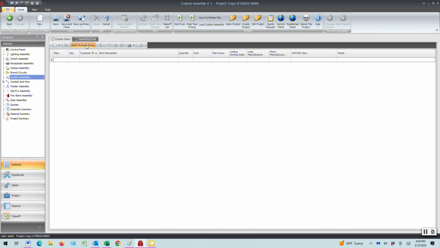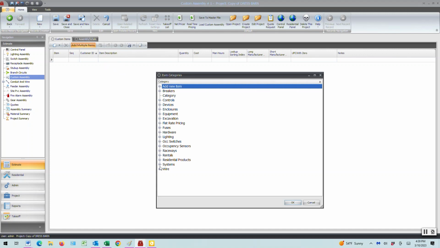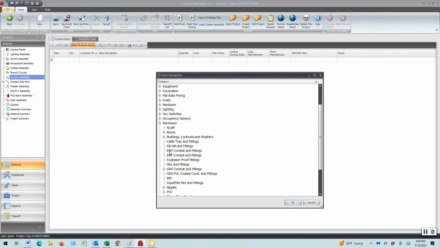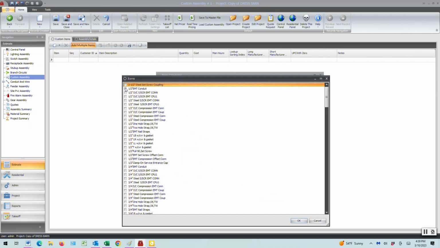Another way to look at this is if you're on any of these pages and you use the multiple items, let's look up the EMT that we were just on. So now we're on the lookup index, and this is how you would enter.